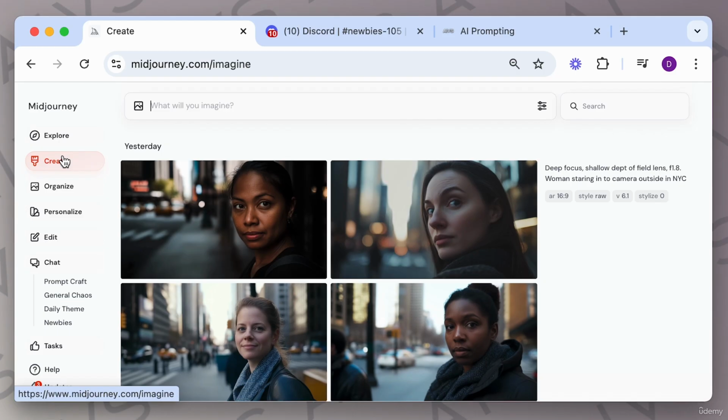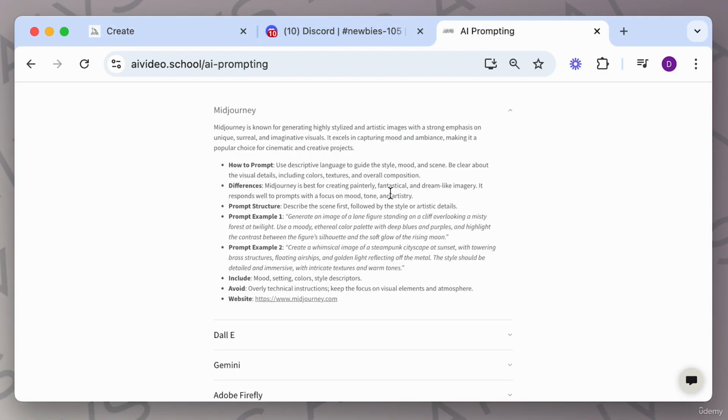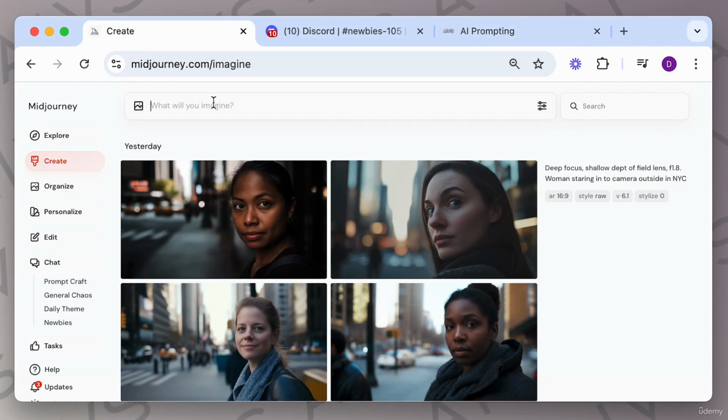Now, let's go through this just systematically here in Midjourney without going into loads and loads of depth. And let's generate something. If I go back to our prompting page, I can see some prompts right here. Generate an image of a lone figure standing on a cliff. We did that one if you remember. Generate a whimsical image of a steampunk cityscape. Okay, we did that. So I don't want to reuse this. Let's use your time to see something else. And we're going to go systematically through this step by step and see what happens.